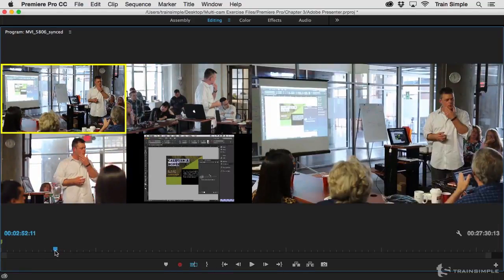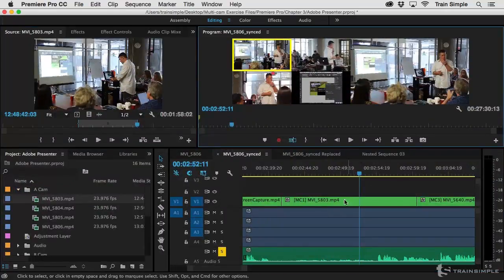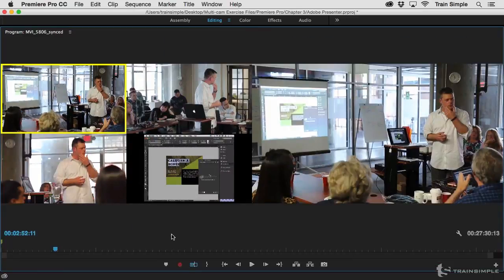This is what I mean by staying within the program monitor instead of looking at your cuts down here. It just makes more sense to play back the footage, confirm that you like the cuts you made, and then continue editing, but staying in the program monitor the entire time.